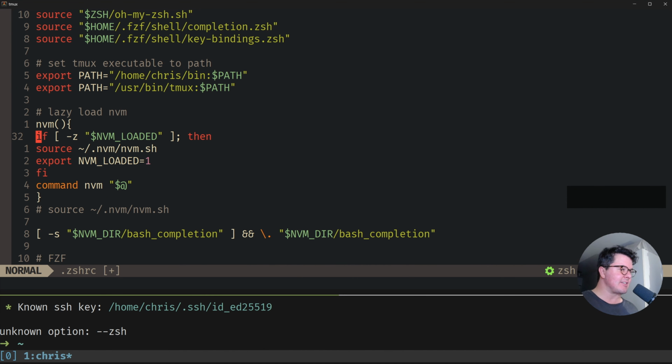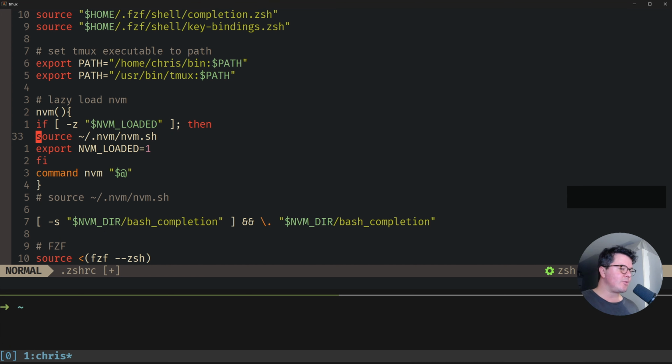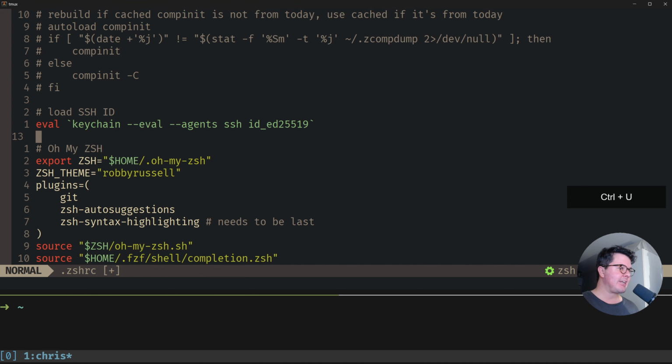And what the code here does is it loads NVM when you use it for the first time, NVM or Node. So that's just a few lines of code you can use to improve your startup time of the Z shell if you're using NVM.